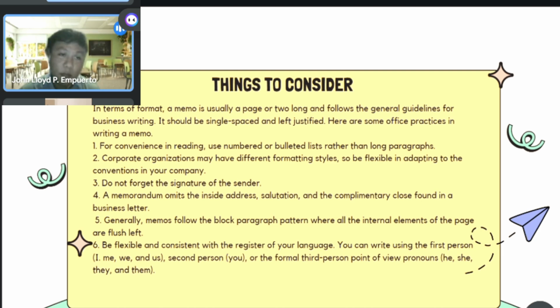Third, do not forget the signature of the sender. While a memo omits salutation and closing, it's important to include the sender's signature. This serves two purposes. The first is identification, and the second is accountability. Identification: the signature clearly identifies who authored the memo. Accountability: the signature indicates that the sender takes ownership of the information presented in the memo. In some cases, depending on your company practices or the technology used to distribute the memo, an electronic signature might be sufficient.